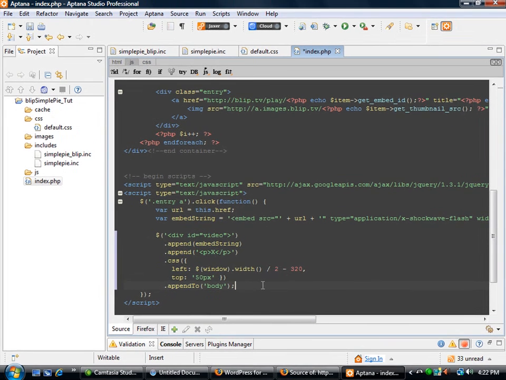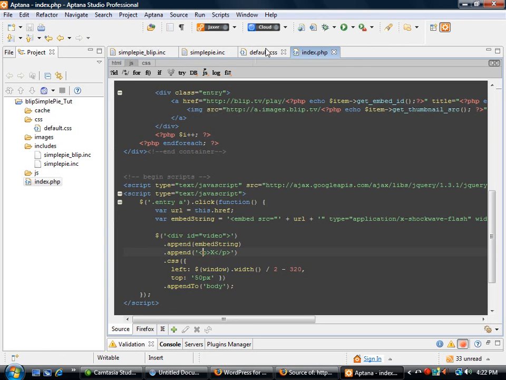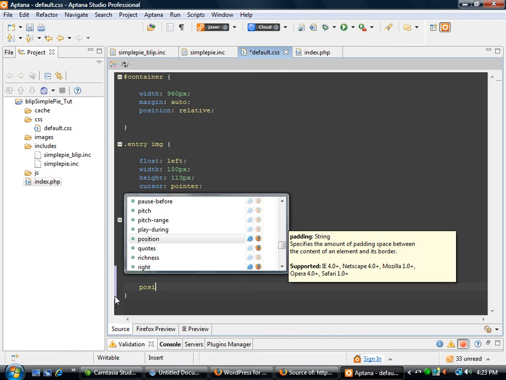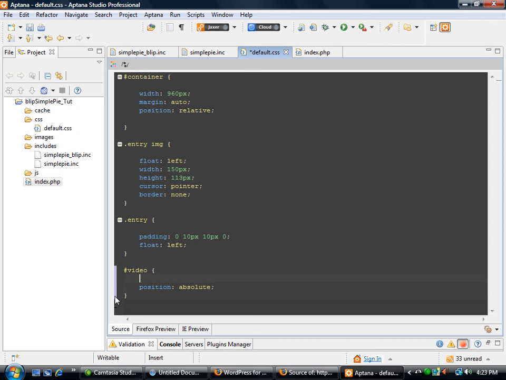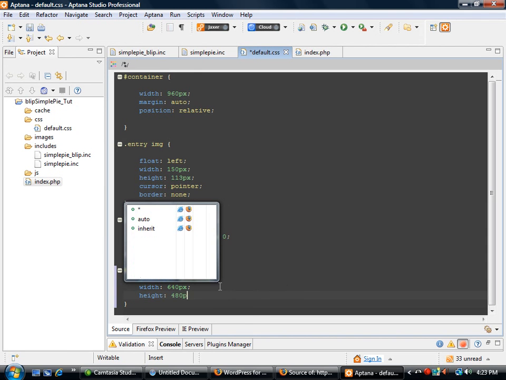So I might have made a mistake. Let's come back. Oh, of course, we need to add a quick bit of CSS to make the video work correctly. So at the bottom, we'll say video. And like I said, we need to set the position to absolute. Sorry, the Apton is being really weird on this computer. It's doing some strange things, so sorry about that. And we know we want the width to be 640 pixels by 480, so let's restate that.